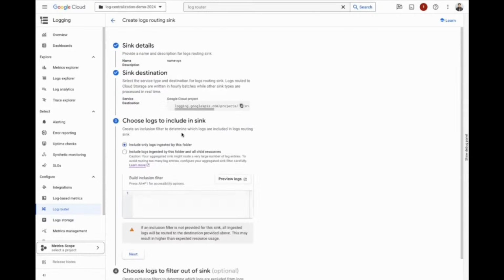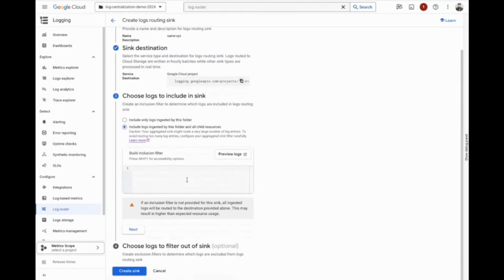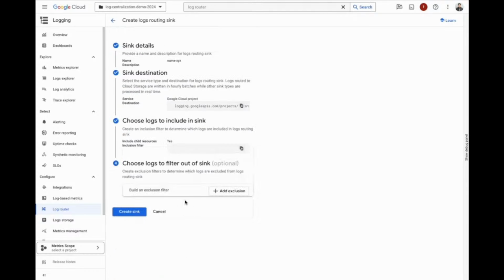All right, now see this choose logs to include in sink section. This is where things get a little bit different from the project level sinks. We want to select the second option. This will allow you to aggregate all the logs from its child resources. From here, you can add filters to select the logs that you want to aggregate. If you leave it blank, it will include all the logs. Click next. Just like project level sinks, you can also add exclusion filters. And this is how you create an aggregated sink in a folder.